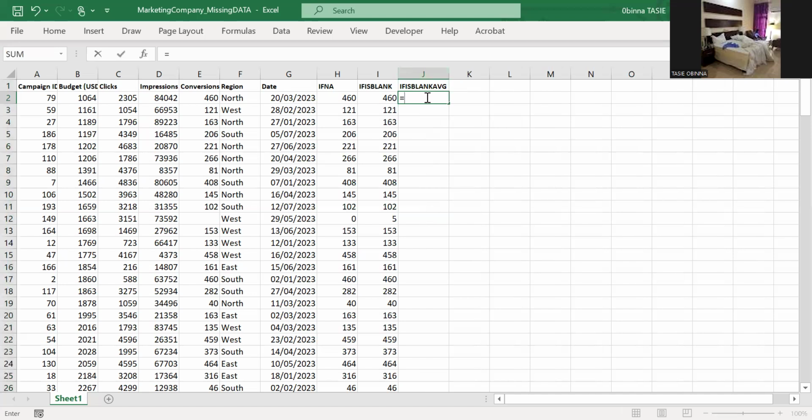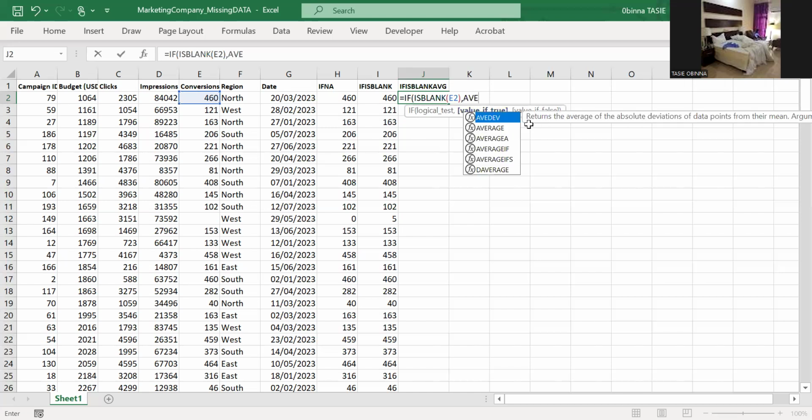Again, I'll start with if, and then it's blank. Introduce this blank function. What value am I referring to? The first value of my conversions column, close it. So if E2 is blank, what do I want to fill it with? I want to fill it with the average conversions.